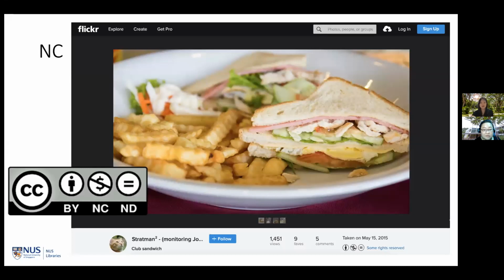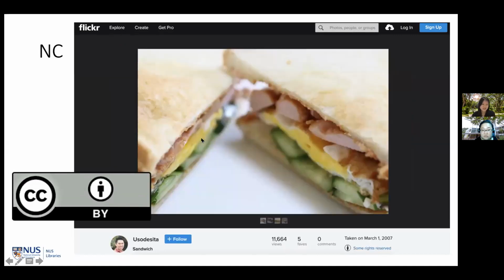So for example, for this image of a sandwich, which is licensed CC BY NC, so non-commercial, you would not be able to put it in a commercially published book, and then use it. That would not be allowed. But if you use an image that is licensed CC BY, as long as you attribute, you are allowed to use it in any way. Okay, so that is NC.